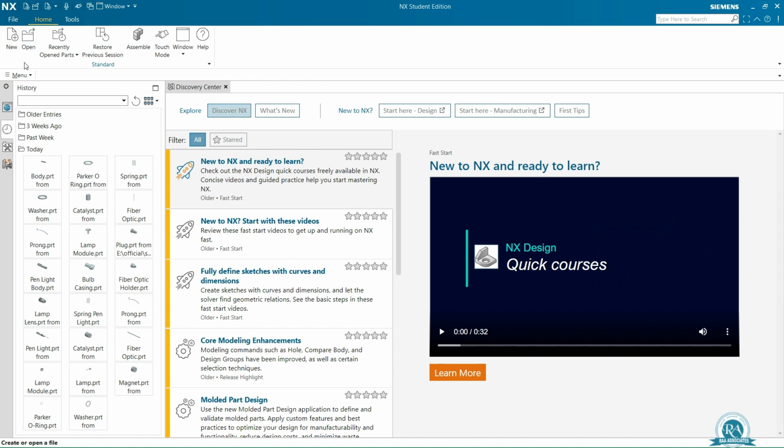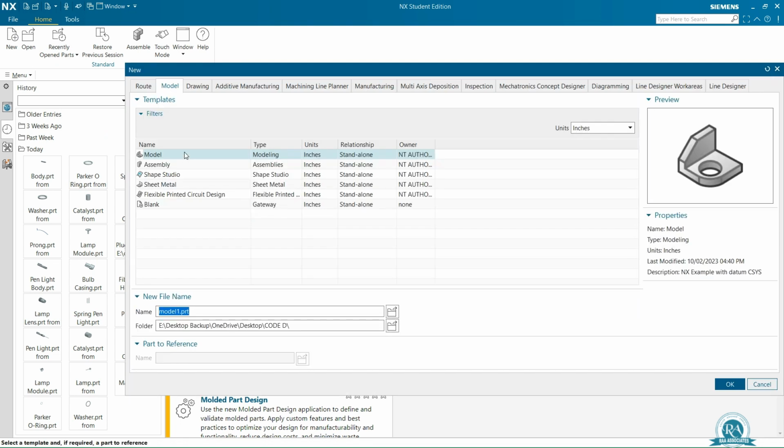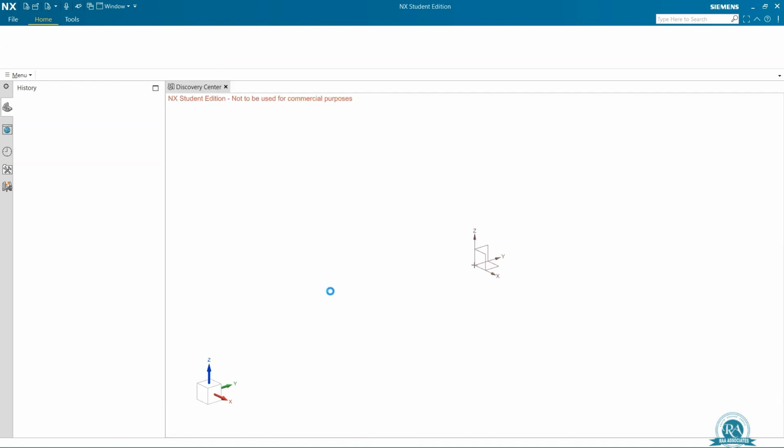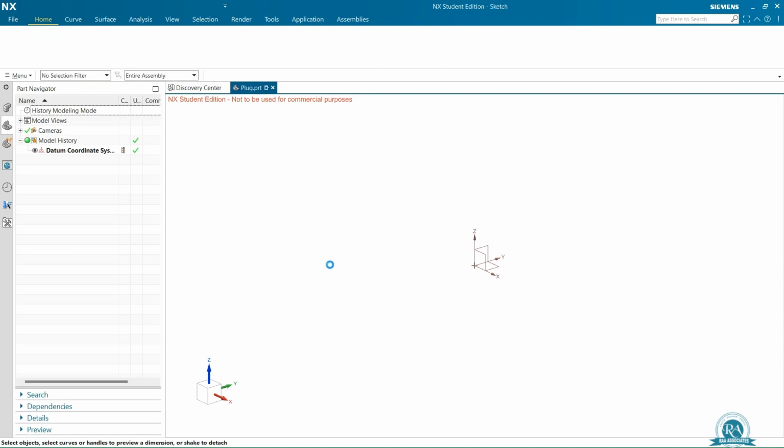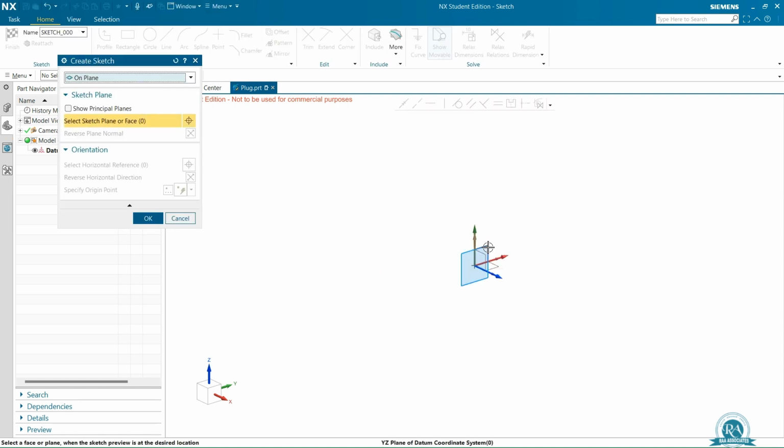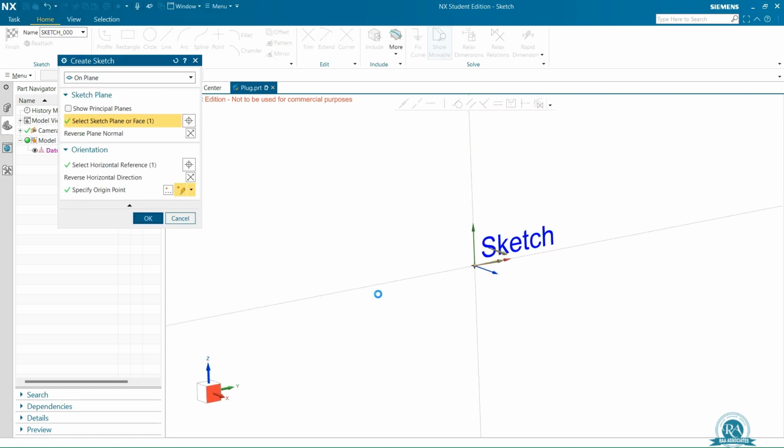Code D, part 7 of 14, plug. Create a new file, select the model template, select the units inches, enter the name, plug, click OK. Now create the sketch for our revolve feature. Create the sketch on the YZ datum plane, click OK.